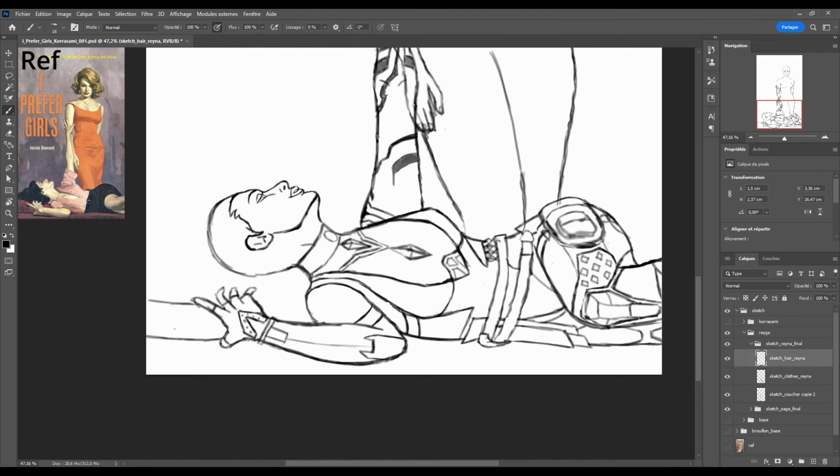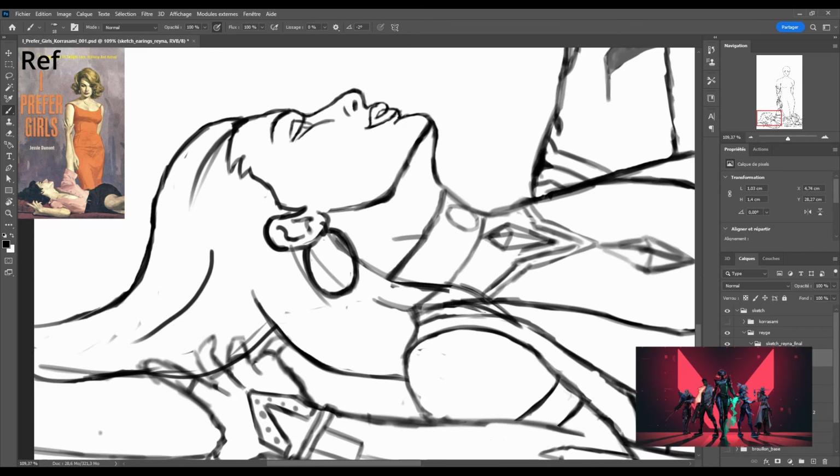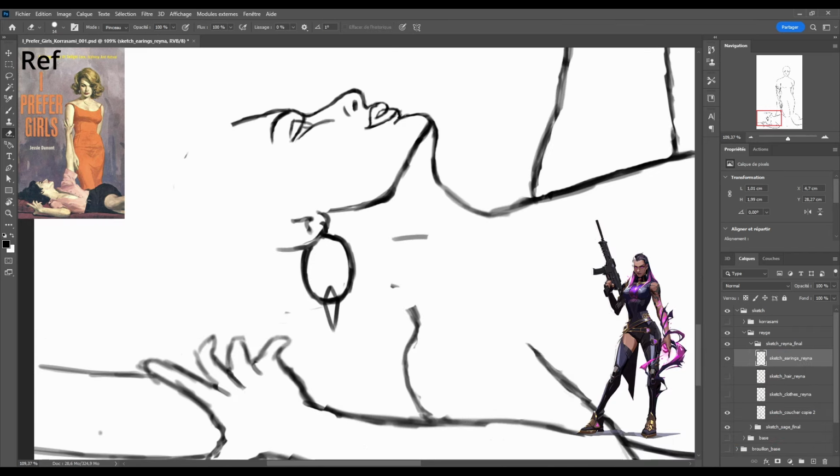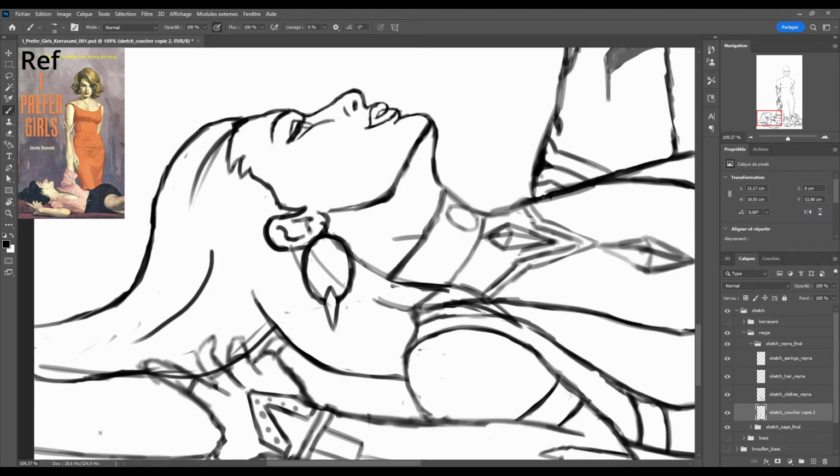Now I think you can tell which character I'm talking about. They are definitely from Valorant, and the character at the bottom is Reyna. Now let's see which character is at the top.